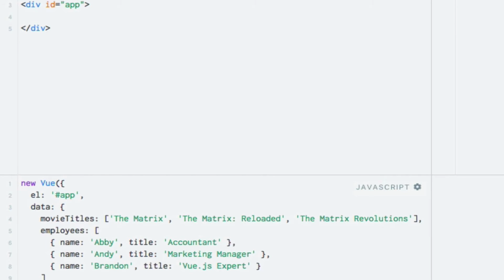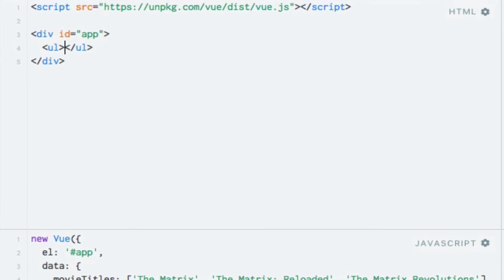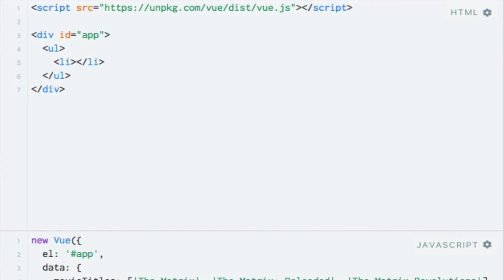First, I'll output the movie titles in an unordered list, so I'll begin by adding a ul element with one nested li element. So I'll say ul and li in here. And I'll just add a title here of movies. The v-for directive renders the element that it's attached to 0 or more times based on its source data. Because I want to render one li element for each movie title, I'll add the directive to the li element. So here I can write v-for equals, and now for the expression.